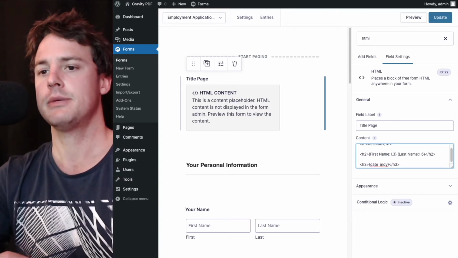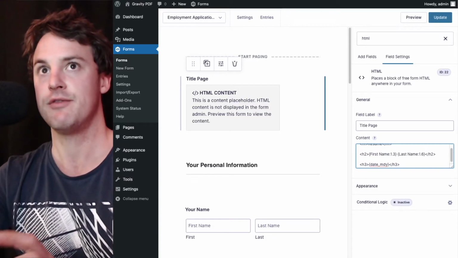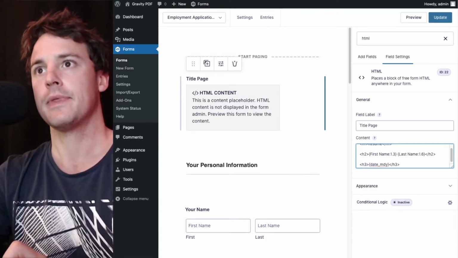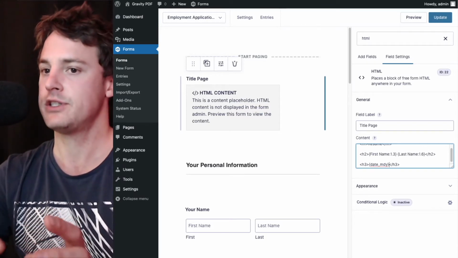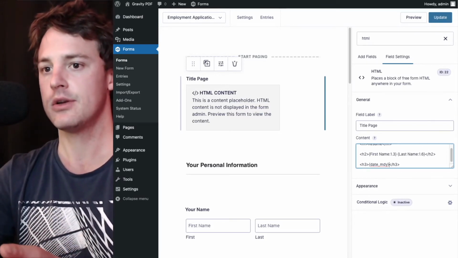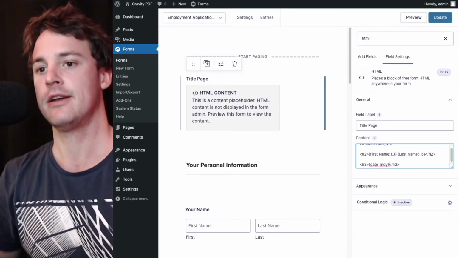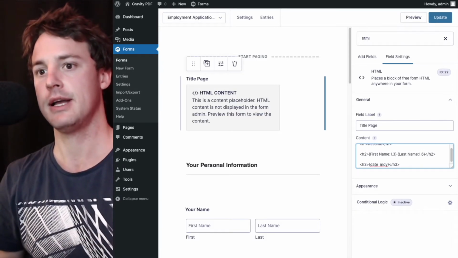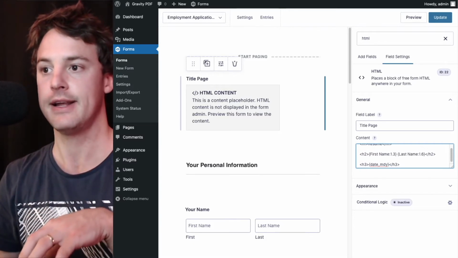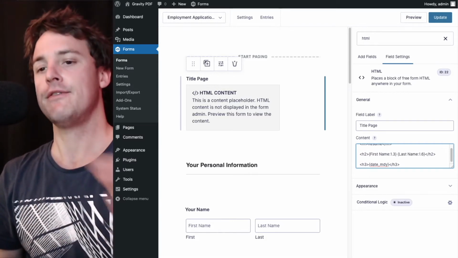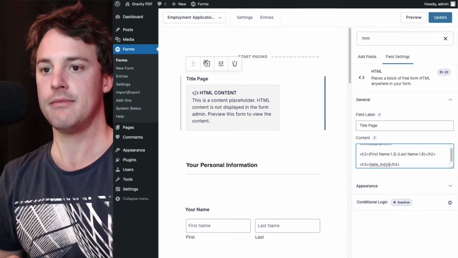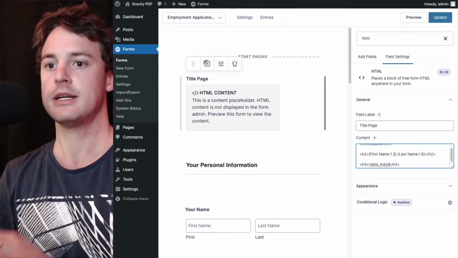Now, because the PDF is generated on demand every time you view it, when the form is first submitted, it's going to be the submission date because it's generated on the same day. But if you come back a few months later and then view the PDF in the admin area, it's going to be the day you've generated it then. So it'll be the date a few months later instead of the submission date.